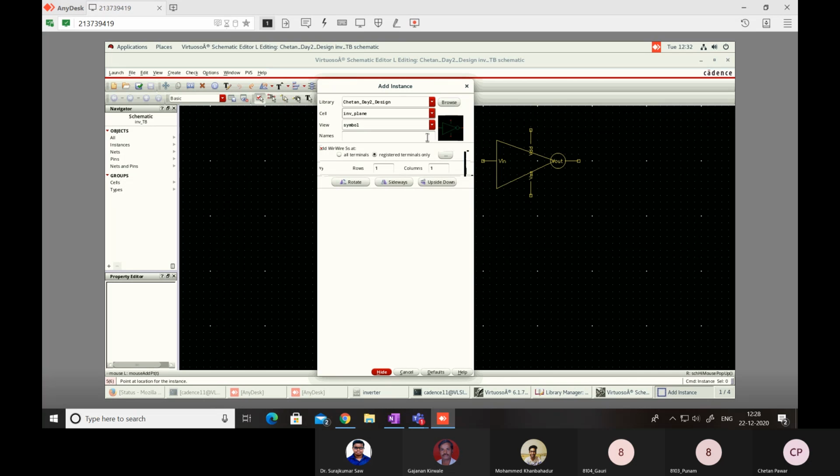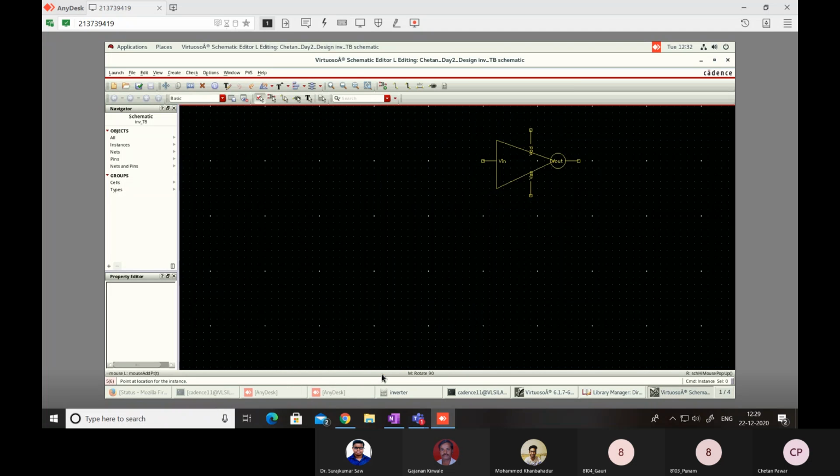Pooja, Poonam, have you selected? Yes, sir. Now hide this and place it in your schematic editor. If you want to come out of the mode, press escape. Good. Now you can take an instance. Similarly, vpulse and vdc. First we will take vdc, so I am typing I.